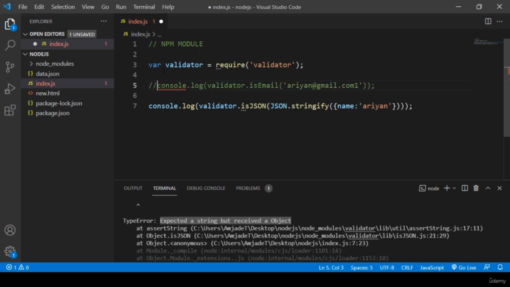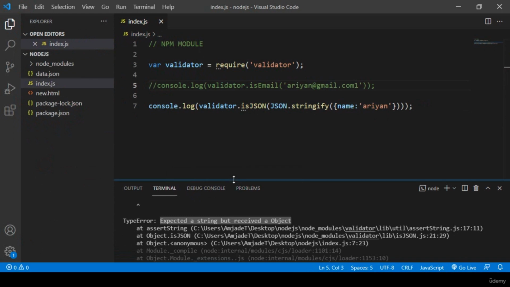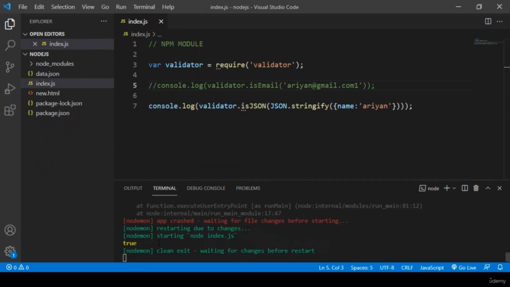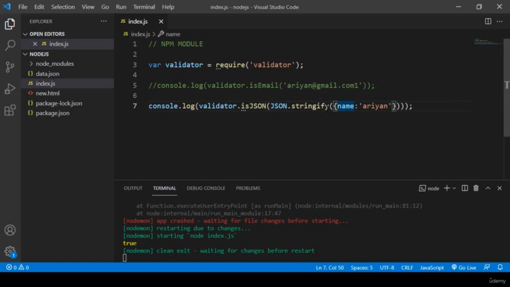Better, I want to comment it out. Now click save all. Now if you check your server, you can see it successfully displays true. That means that is a string value. So here we converted that object data to a string with JSON stringify, which I have already discussed with you. With this validator, as I told you, there are so many things you can check.